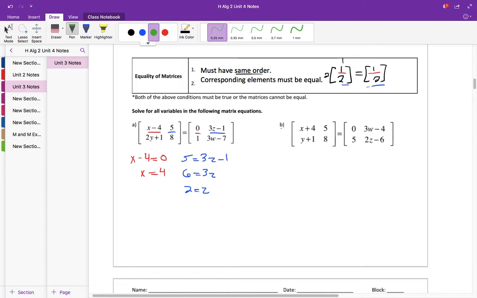And then let's see, we've also got this 2y plus 1 is equal to 1. Go ahead and solve that one here. So 2y is equal to 0, and y is equal to 0. And then one last one here, it looks like 8 should be equal to 3w minus 7. Go ahead and solve there as well. And w is equal to 5.